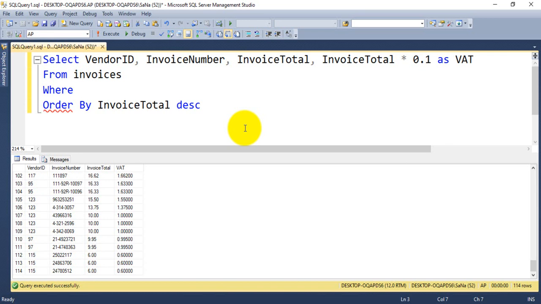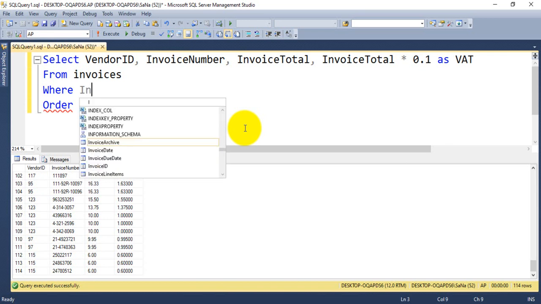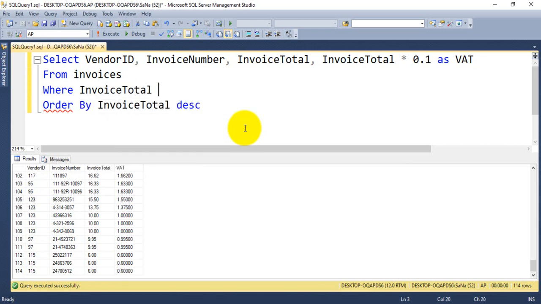So let us have a condition applied here. We would like to see the invoices above 1,000 rupees or something like that, so there I can have the column name invoice total greater than 1,000.